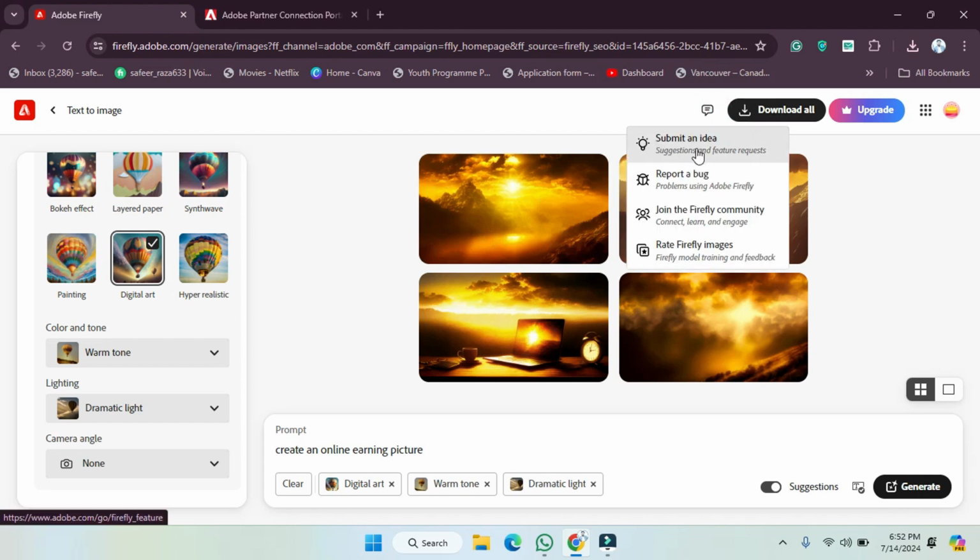As you can see, the first option is submit an idea. If you want to submit an idea, you can also do that. You have to click on this option. If you want to report a bug, you can also do that. If you want to rate the Firefly images, you can also do that. If you want to join the Firefly community, you can also do that.